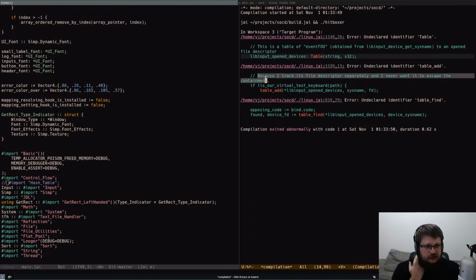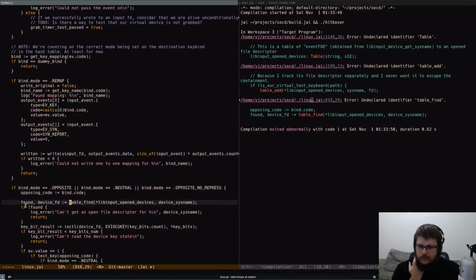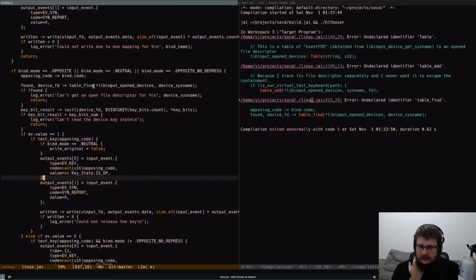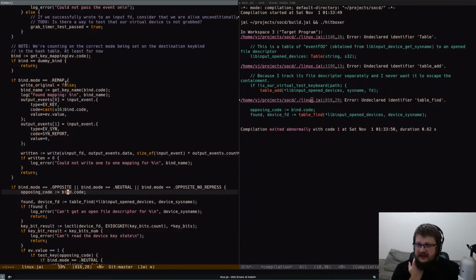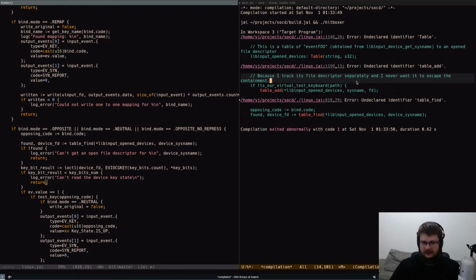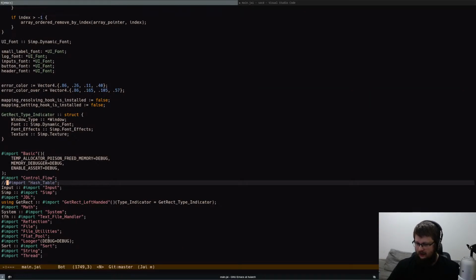Then what do you have here? Track file descriptor separately and never want to escape the containment. Yeah, libinput open devices. This is the use of the hash table. And then... Yeah, exactly the same table. Handle libinput event. Yep. So this hash table, I think, should stay for now.